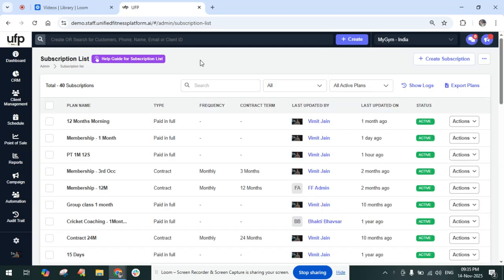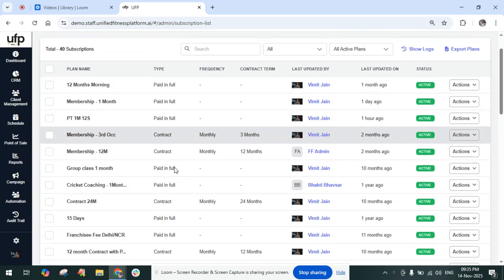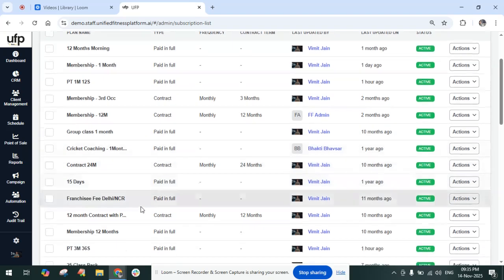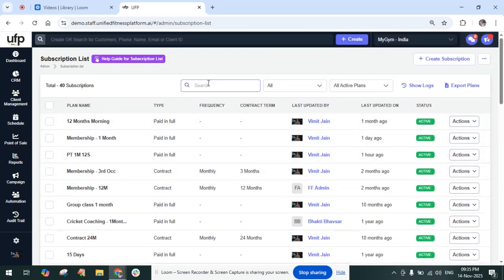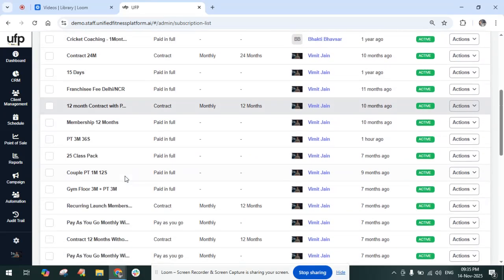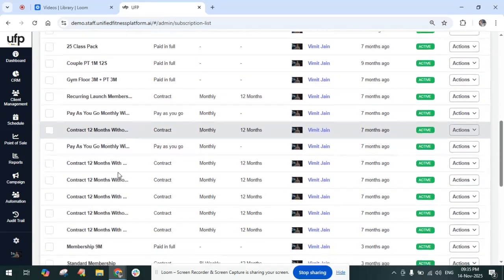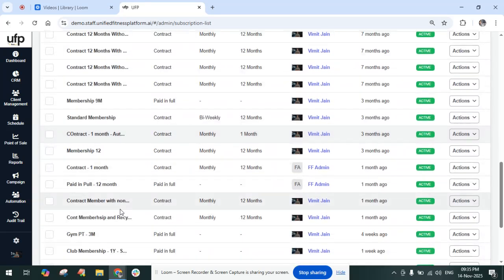So this is the rate card that you look into, and it consists of all your paid in full contracts based on membership, personal training, everything appears over here. And the one that I'm looking into is the one that we are going to freeze for the member. So where would you see the freezing? That is what we're looking into.